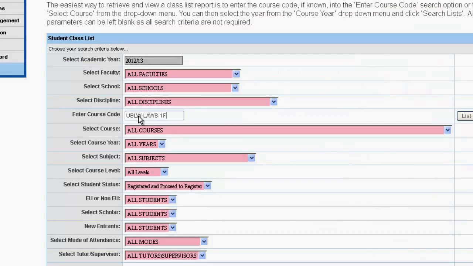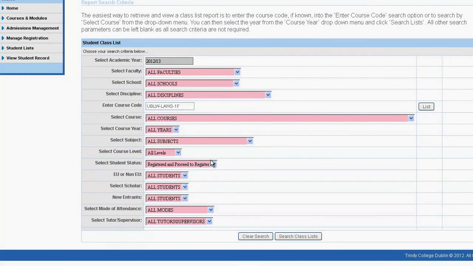For example, Law is UB-LW-LAWS-1F. This should return all students doing undergraduate Bachelor in Law. Then click on Search Class Lists. Do not hit Return. Return clears the screen.